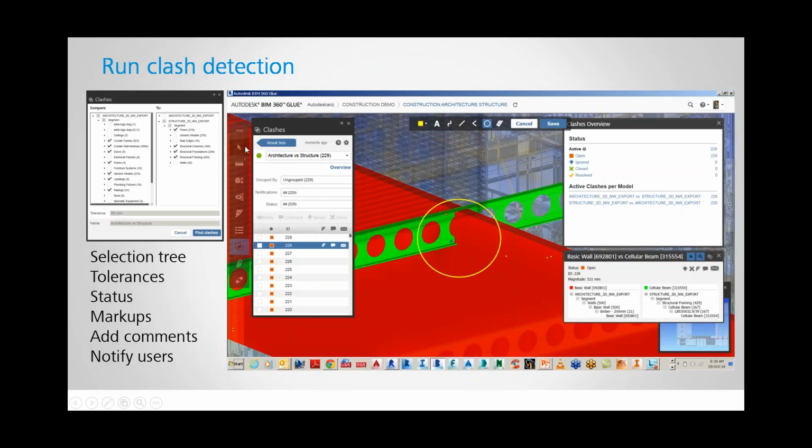Clash detection is really easy. It's got a nice simple interface. You can go through the selection tree, add a basic tolerance, and then give it a name, and you're up and running. When it comes back with the report, it will say, here are the items that are open. You can go through that report for each item, click on those red orange dots, it will take you to the components. It will list them down here on the right hand side.